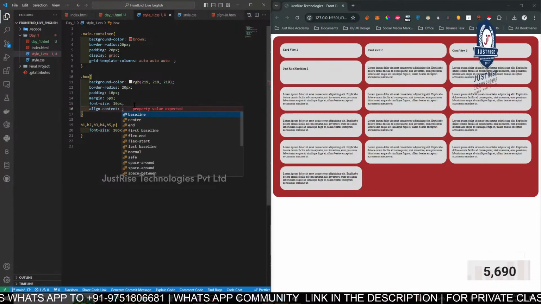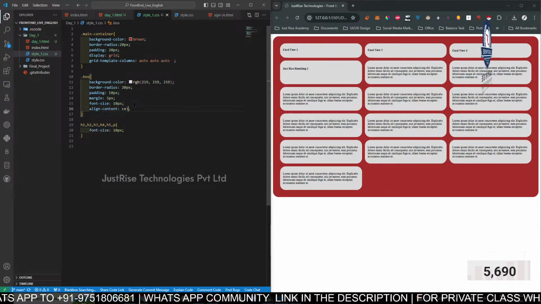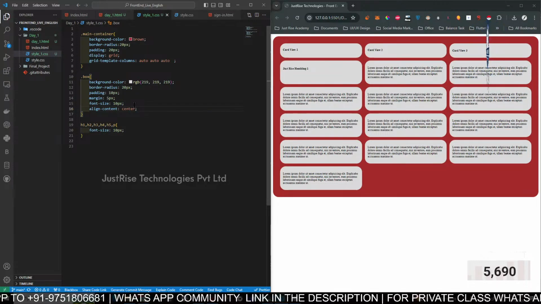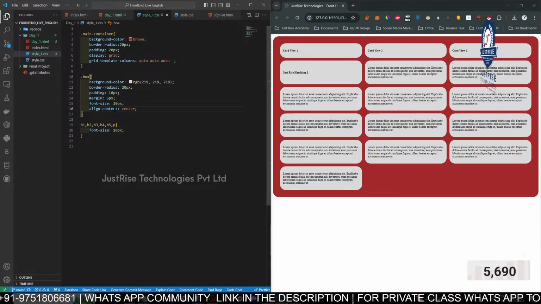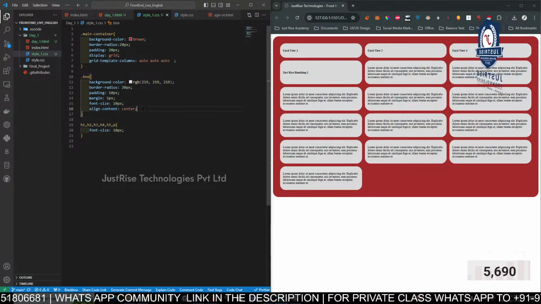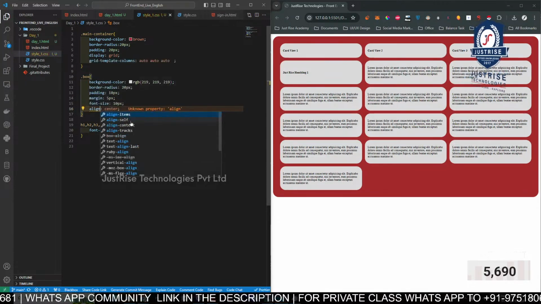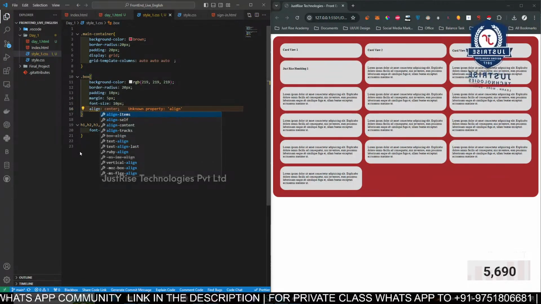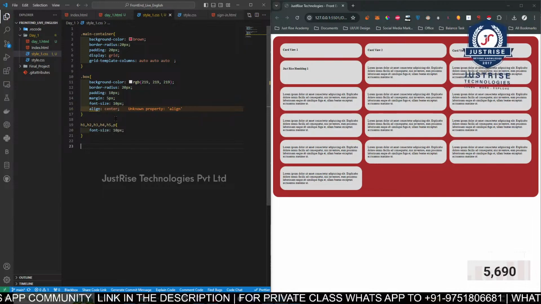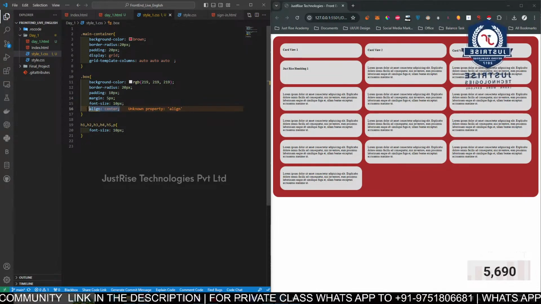Align content center. Okay, so now things are centralized. Okay, what happened? Just to a center, I guess. Wait a second. Align center.